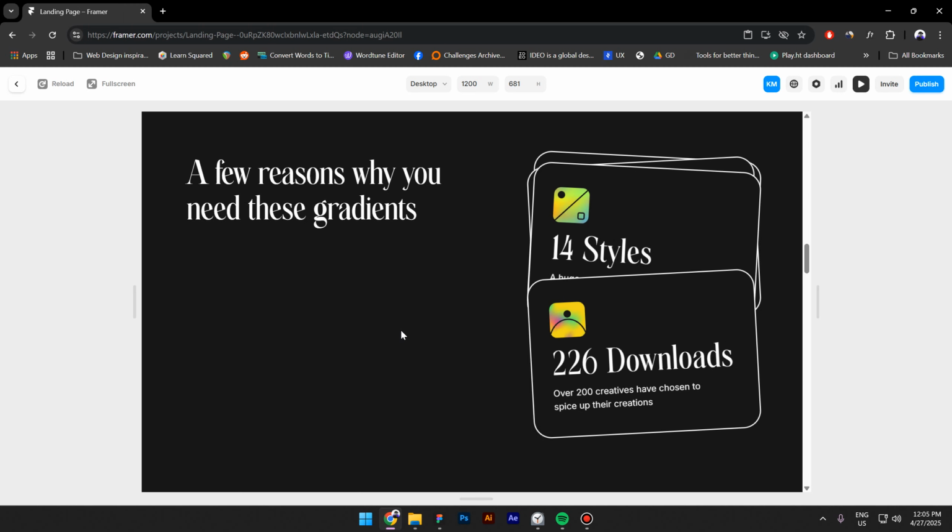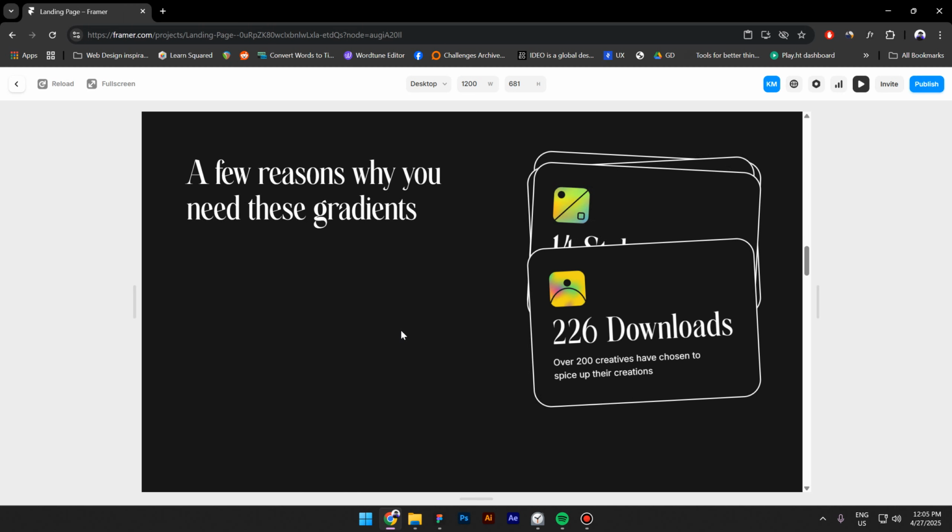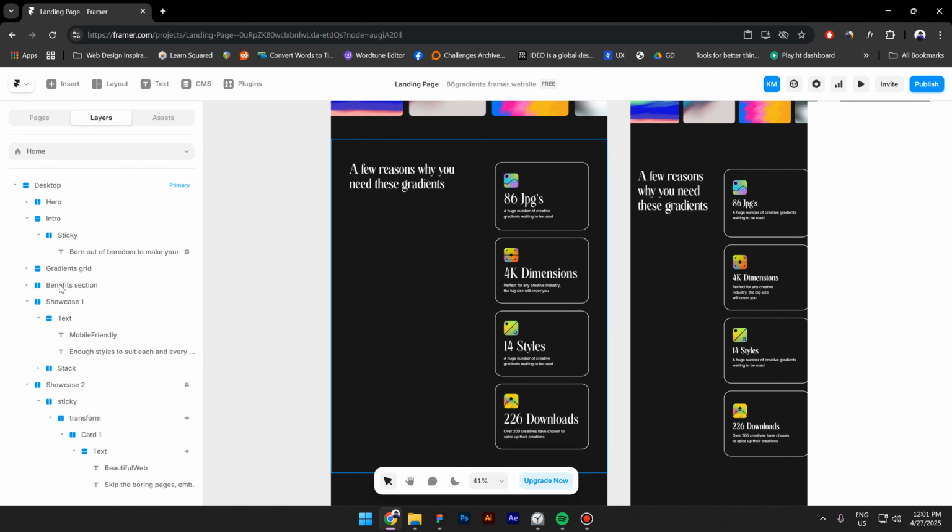Hi everyone, my name is Costa and today I'm gonna show you how to create this sticky effect in Framer. So first let me explain to you what's going on in here.